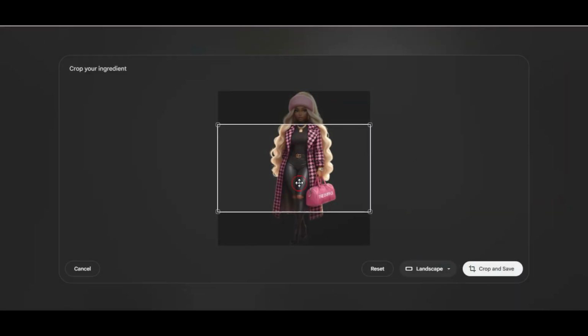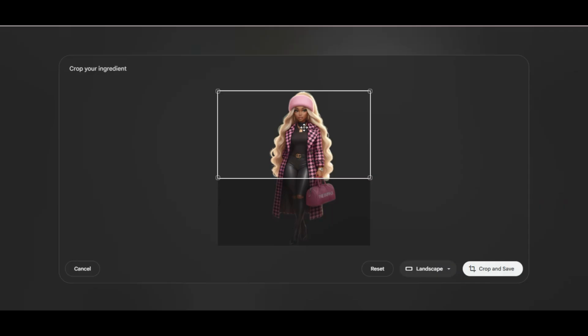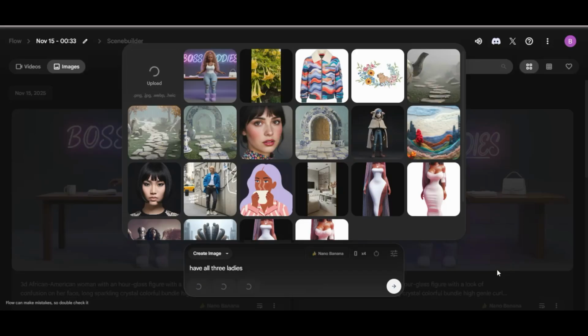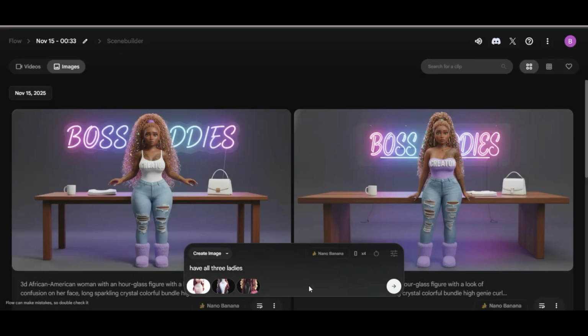What? Crop your ingredient. No, I don't want landscape. Okay, cool. I can change it to portrait. Okay, I like that. Change the portrait. Okay. What's happening? Okay, I think it's uploading. Boom. Uploaded. Okay, have all 3 ladies.